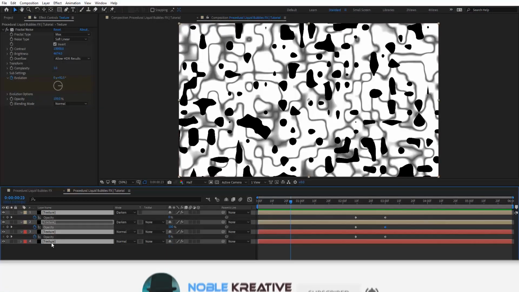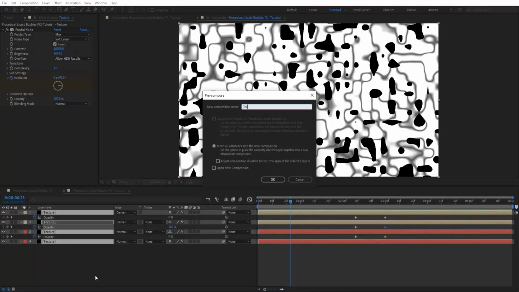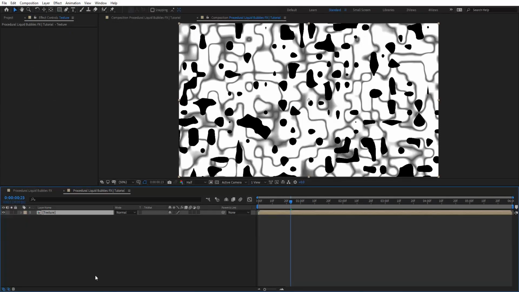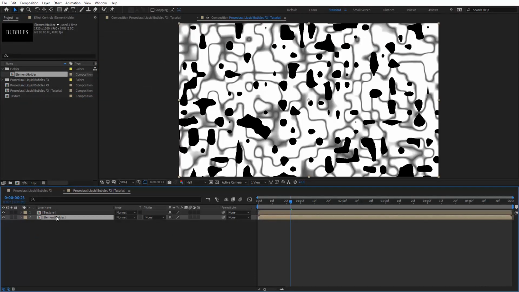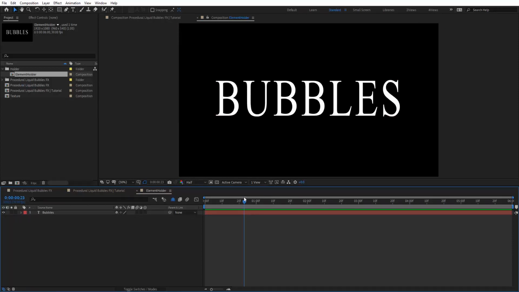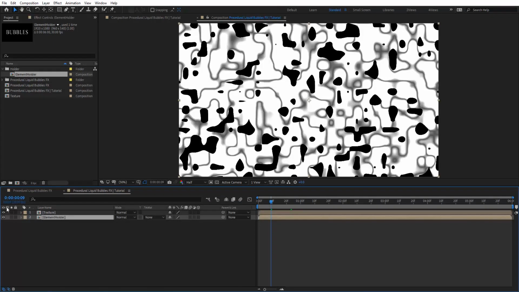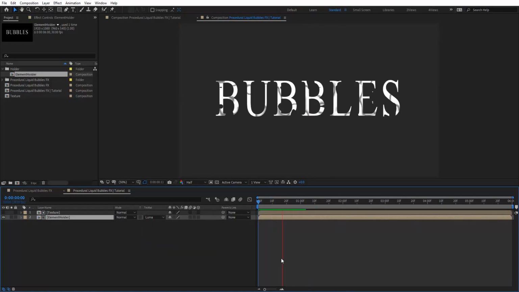Okay, so let's pre-compose all these and rename it to texture and hit OK. And then I'm going to bring in this elements holder. Basically it's just the holder for the element, text or whatever you want to put here. And let's track matte these using a Luma matte. And then we're going to have something like this.